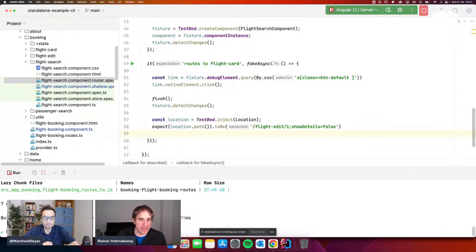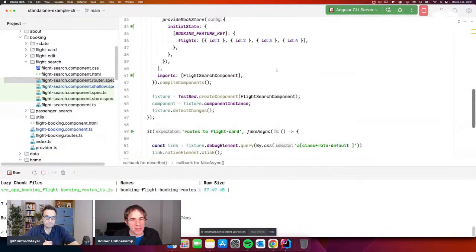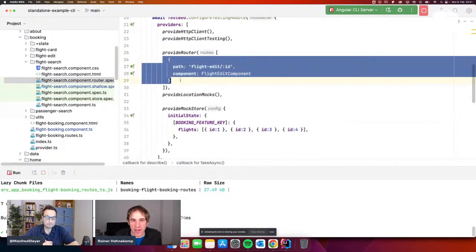Right. Yeah. So the final assertion that we saw here is really that the location, so the browser URL that we have more or less, should be now this flight edit 1. And why does this actually work? Well, that works because we have defined here the route. So we said here, I'm not providing the complete routing configuration from my application. That would be unnecessary. I only provide these parts or these slices that are necessary for my test. And this is something I can do here with provide router, as we see it here. And it works quite nice, I would say.